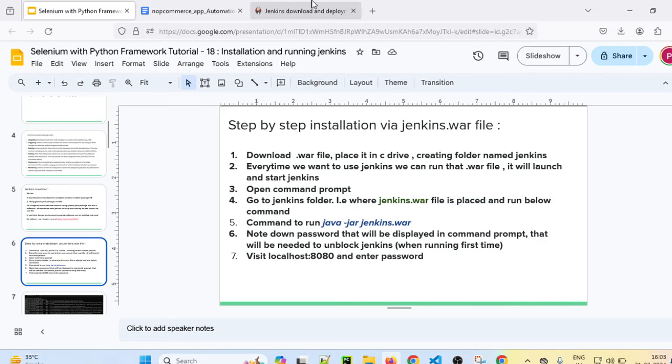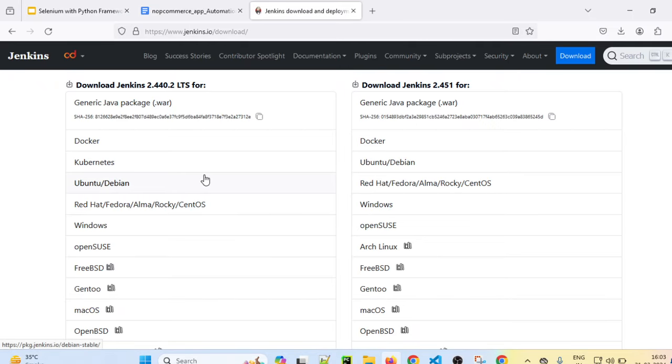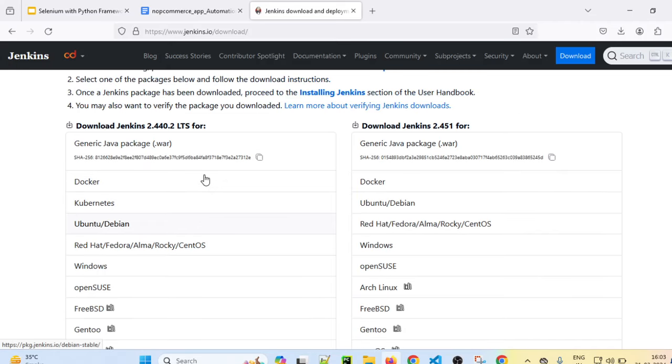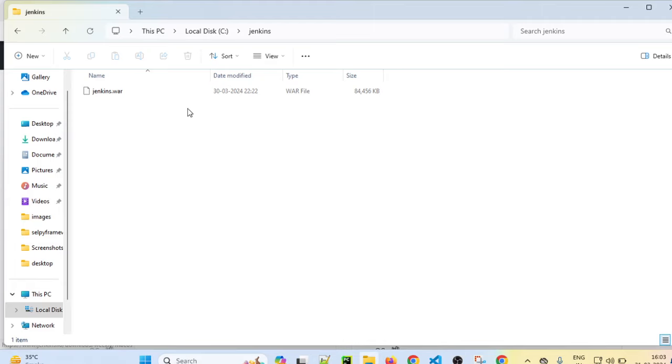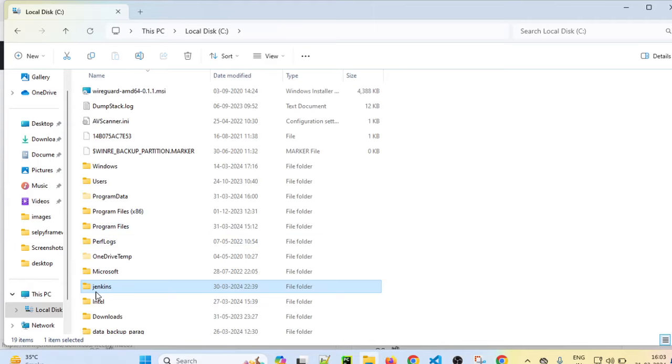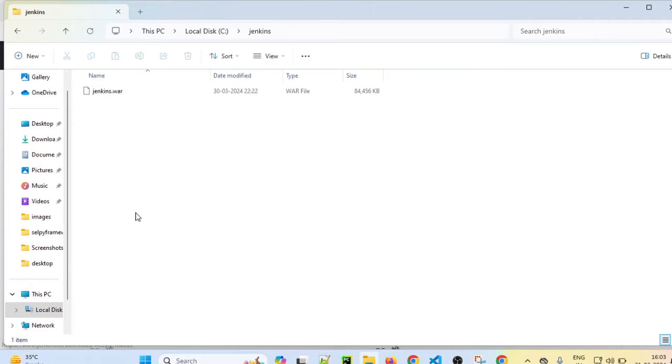The first step is to visit the website jenkins.io. In the download section, you can simply click on the generic Java package .war file. It will download one jenkins.war file on your system, initially in Downloads. You can copy or cut that file from the Downloads location. Create one folder named Jenkins in the C drive, and place that jenkins.war file inside the Jenkins folder.